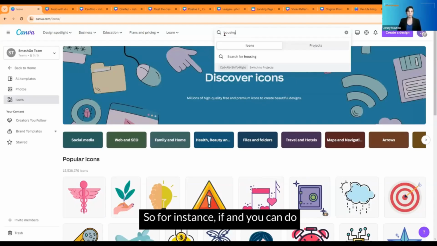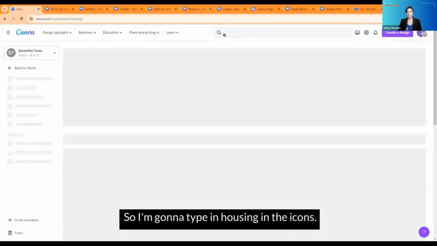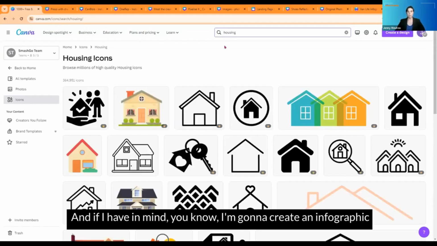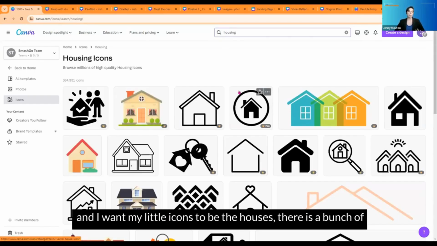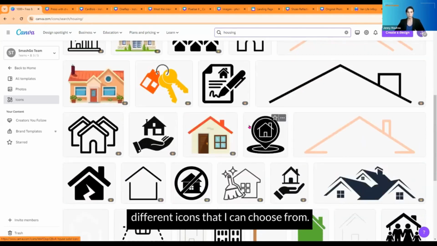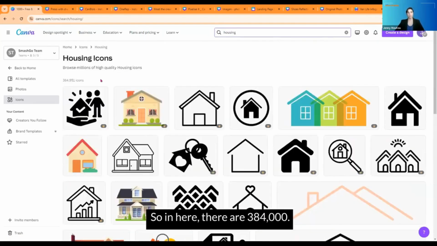So for instance, and you can do this from the photos as well, searching. I'm going to type in housing in the icons. If I have in mind that I'm going to create an infographic and I want my little icons to be houses, there is a bunch of different icons that I can choose from. So in here, there are 384,000.